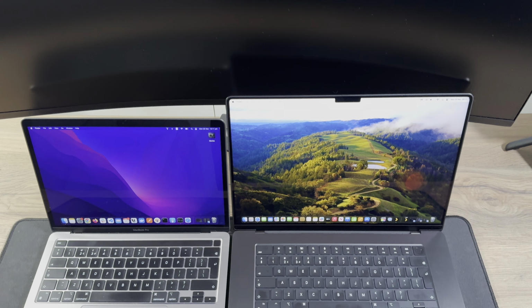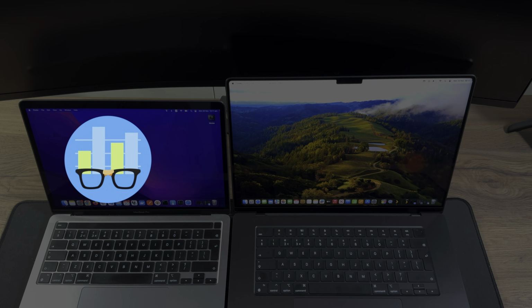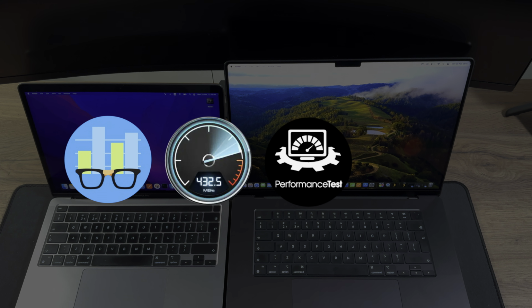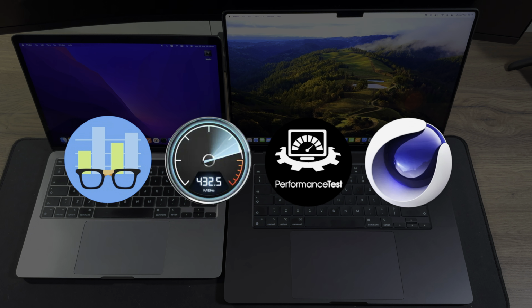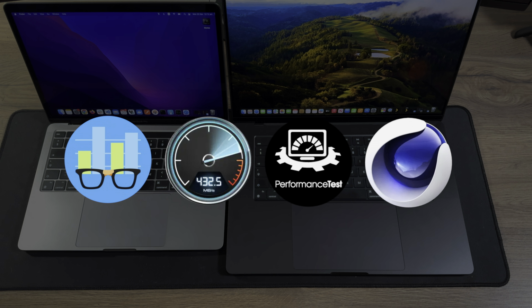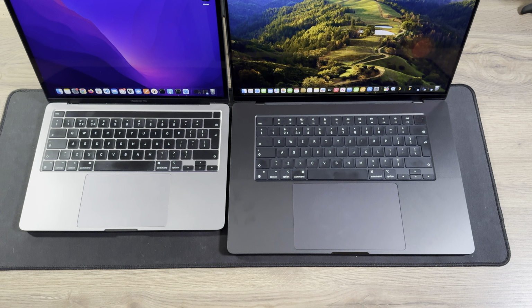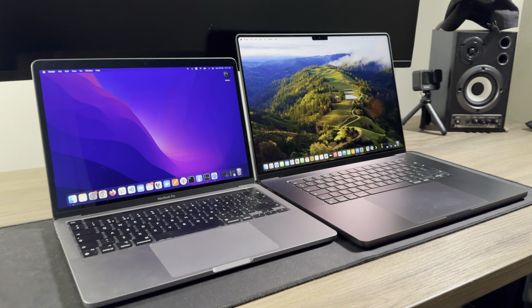The benchmarks we're going to be running through are Geekbench 6, Blackmagic Disk Speed Test, Passmark Performance Test, and Cinebench 2024. I chose these because I feel like it will give us a good overall idea of the performance of these machines, but before we go through any of those benchmarks, let's take a look at the specs of each chip.